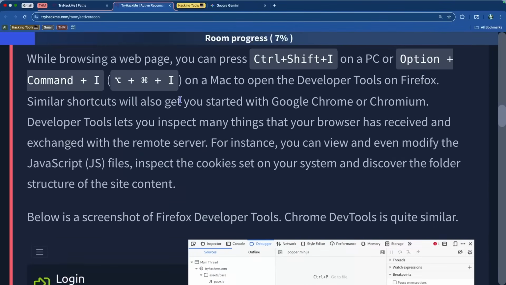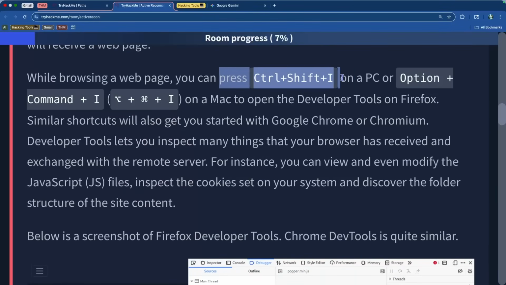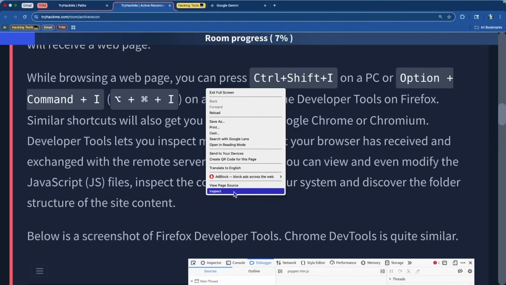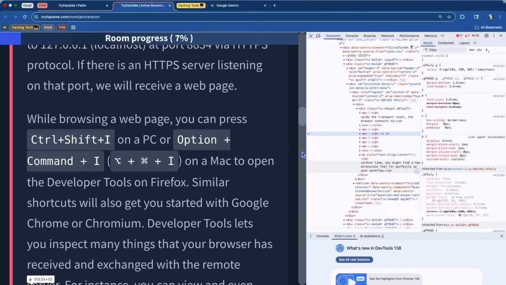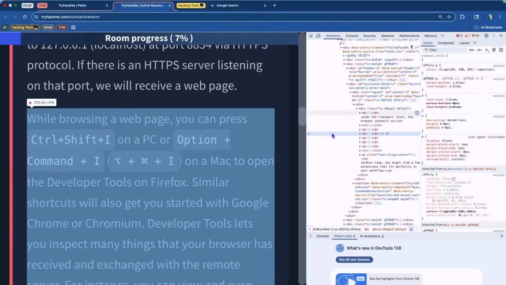While browsing the web page, we can press Control-Shift-I on a Windows PC, or Option-Command-I on a Mac, or I guess Linux as well probably, to open the developer tools on Firefox. You can also just right-click and go to Inspect, and usually when you do this, it'll open up the developer tools. These are the developer tools on Chrome. Anytime that you do that, it'll just open this up.